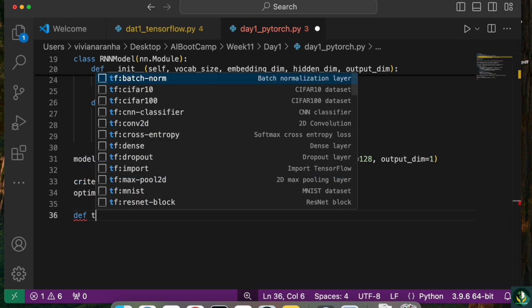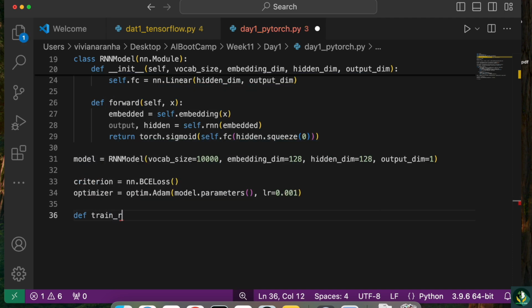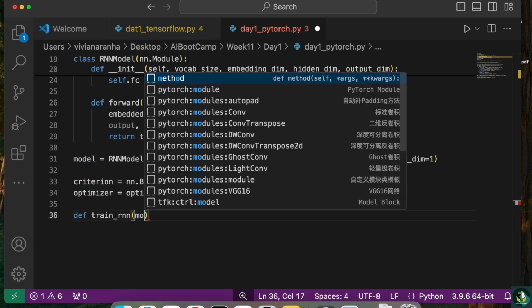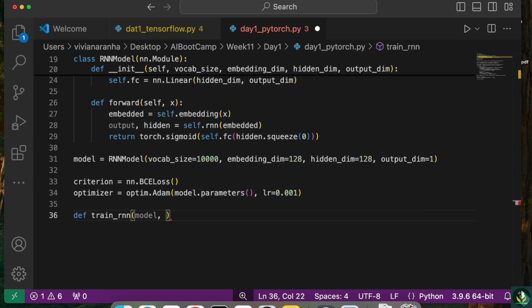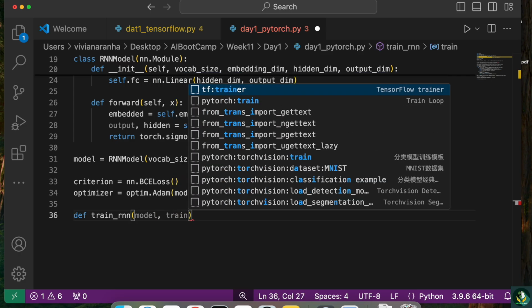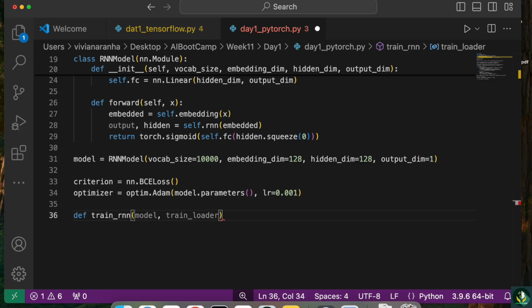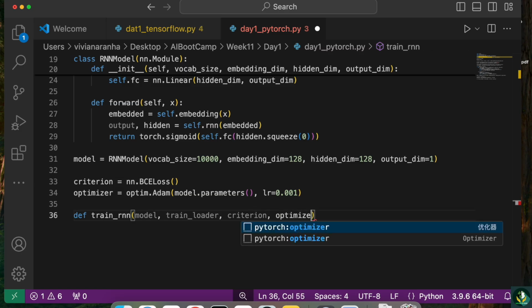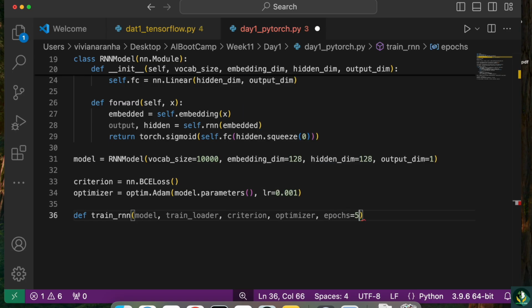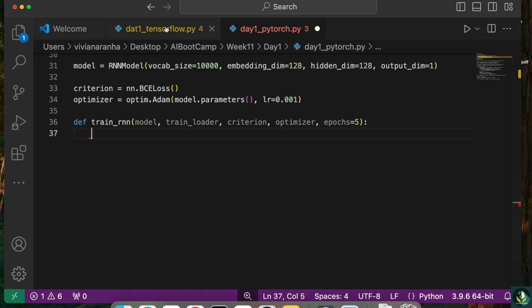So I'm going to create a function called train_RNN, and this will take inputs as model, train_loader. I think I've created that, but I don't see it. Train_loader. Next, I'll use criterion. Next, I'll use optimizer. And finally, I'll say epochs equal to 5 by default. So if you don't specify, I want to keep it minimum, just like in TensorFlow.